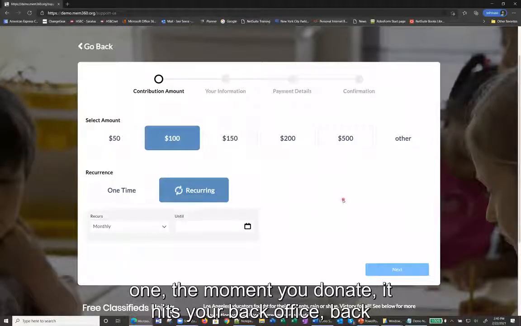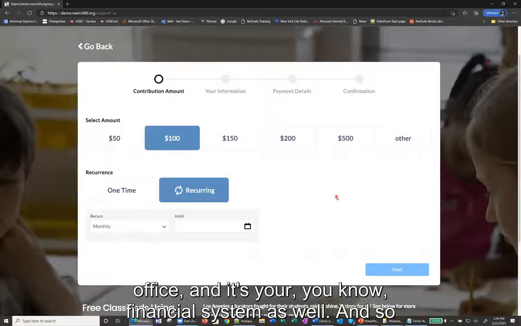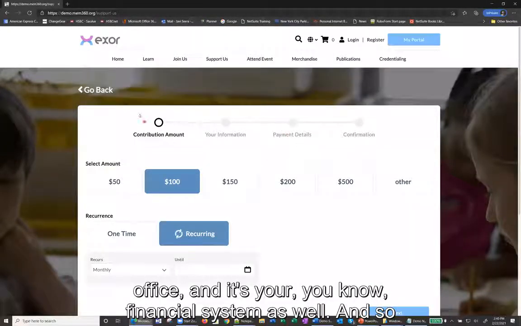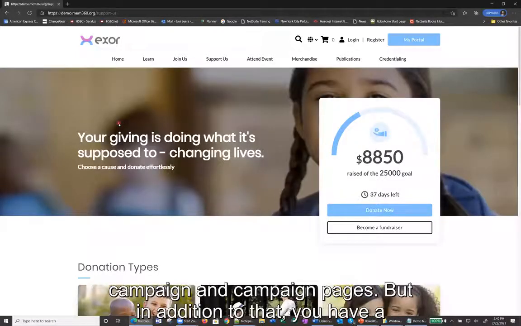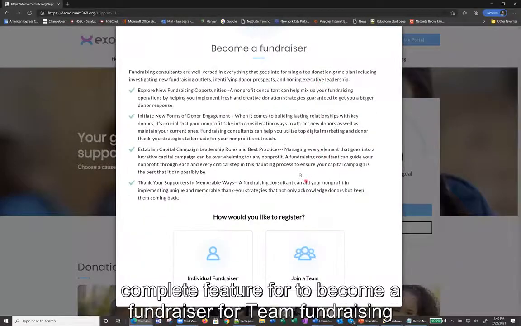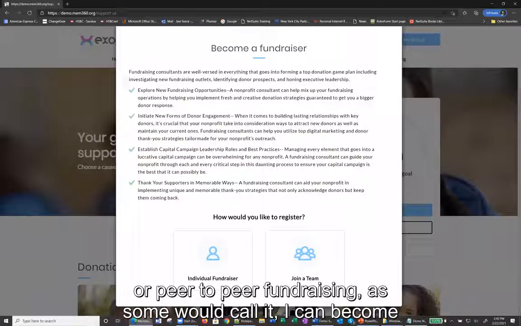The moment you donate, it hits your back office, and it hits your financial system as well. One of the things I wanted to show you here was campaign and campaign pages, but in addition to that, you have a complete feature to become a fundraiser, for team fundraising or peer-to-peer fundraising, as some call it.